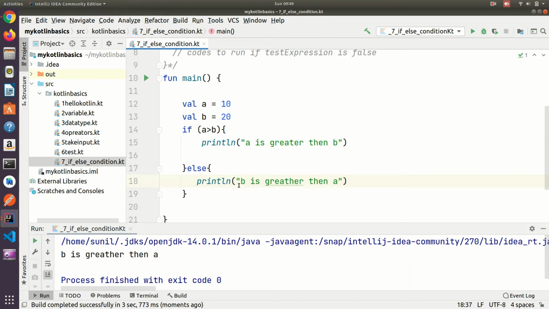Here it shows b is greater than a. This condition got executed because you can see a is not greater than b, because a is 10 and b is 20. So 10 is less than b, right? 10 is not greater than 20. That's why this condition got false and the else got executed. So we got this output, right?